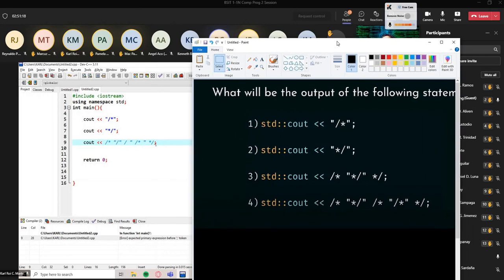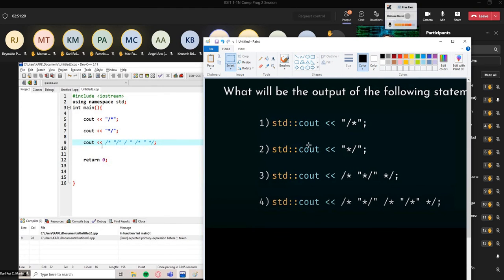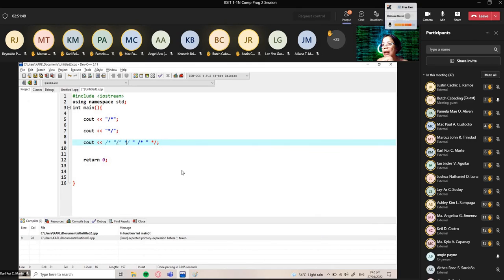May kulang po siya dun sa may C out, tapos yung sa line 9 po. Yung C out. Line 9 po, ito po. Bali, kulang po siya nung asterisk po. Bali, yung code po kasi is yung forward slash asterisk, tapos yung quotation, tapos asterisk, tapos forward slash po. Kulang po siya. Tapos may asterisk po.